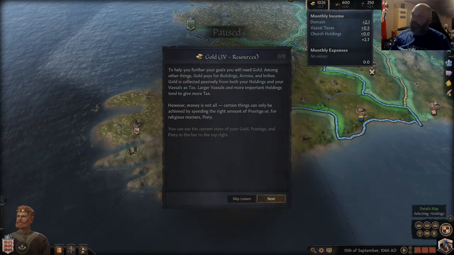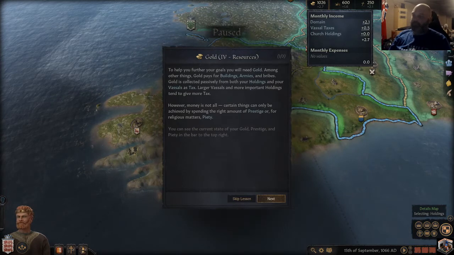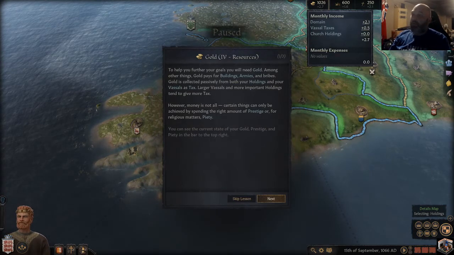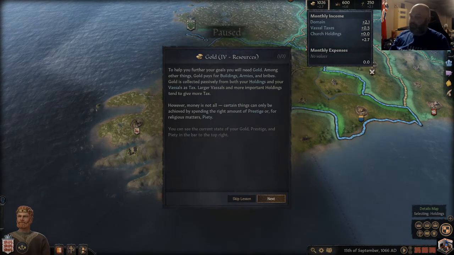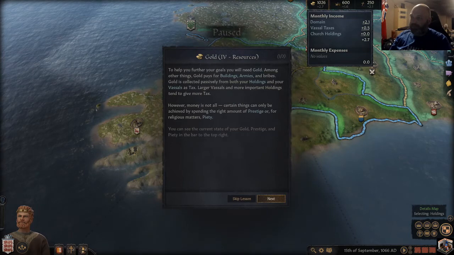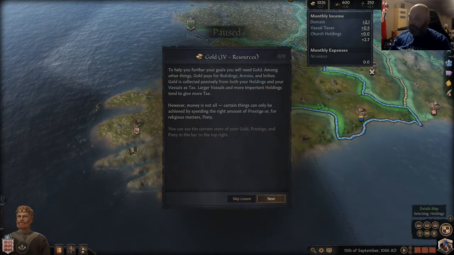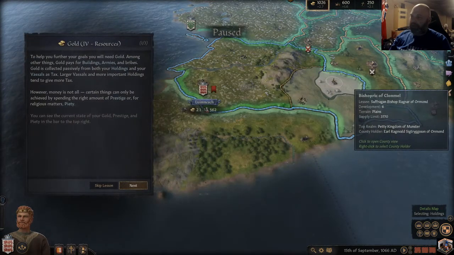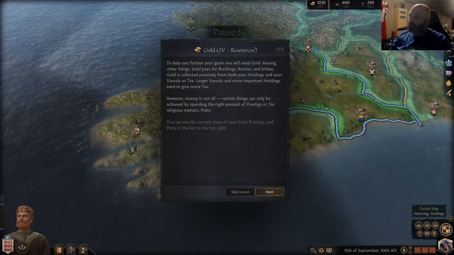So right now I have 0 monthly expenses. It's paused and we haven't started yet. Right now my domain makes me 2.1 gold every month. My vassal taxes, so all those little counties and baronies, make me half a gold a month. And currently I have no church holdings, or the church guy, which I think was right there. I'm assuming he's not paying me money. Probably his money's going to the Pope.